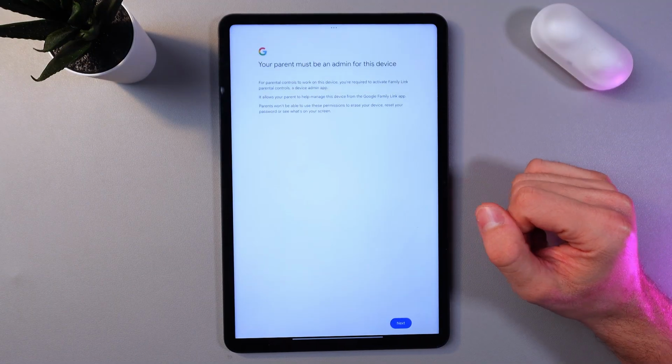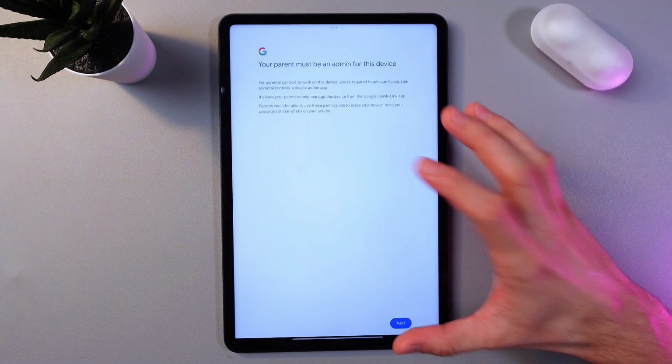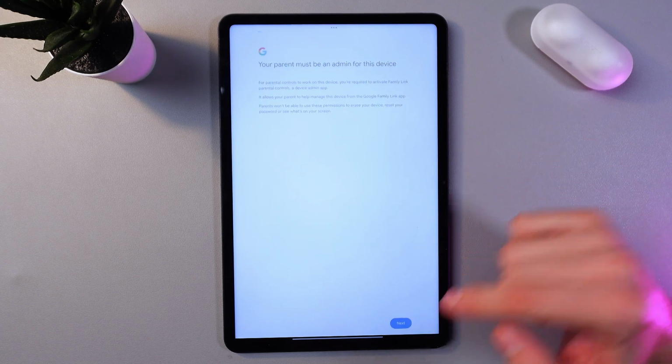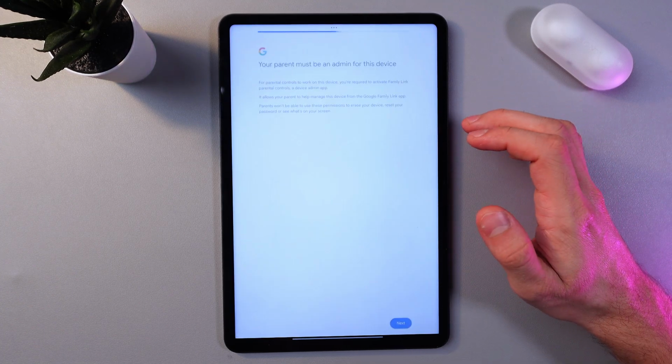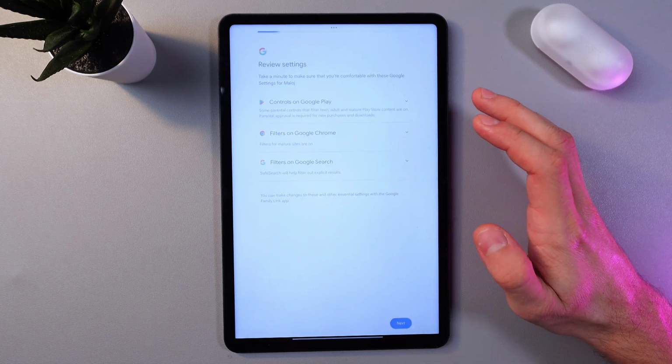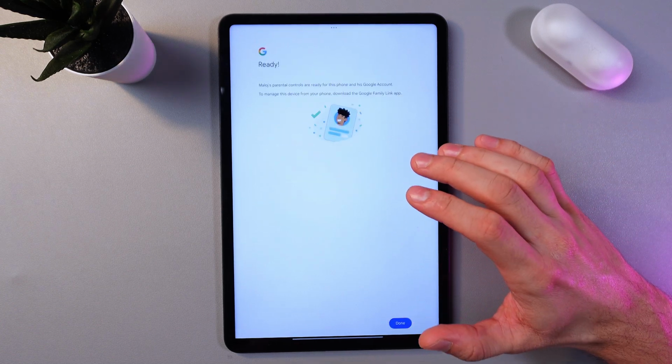Now we are on our final steps. So our parent must be an admin for this device, so press next for this choice. Press allow supervision. Press next. And that's it. Now our supervision is set.